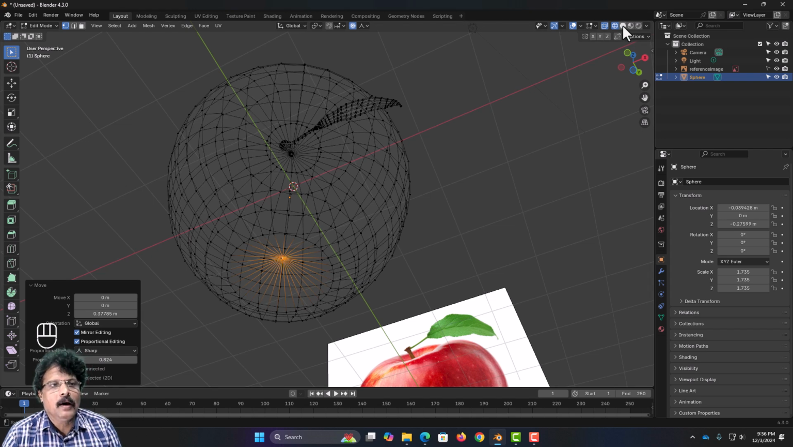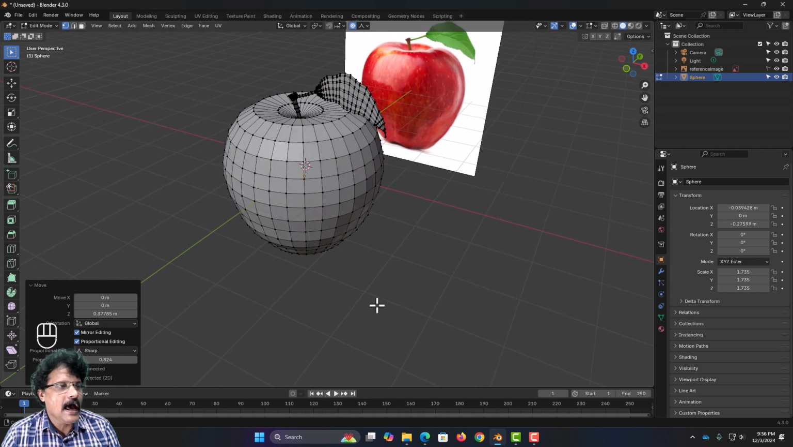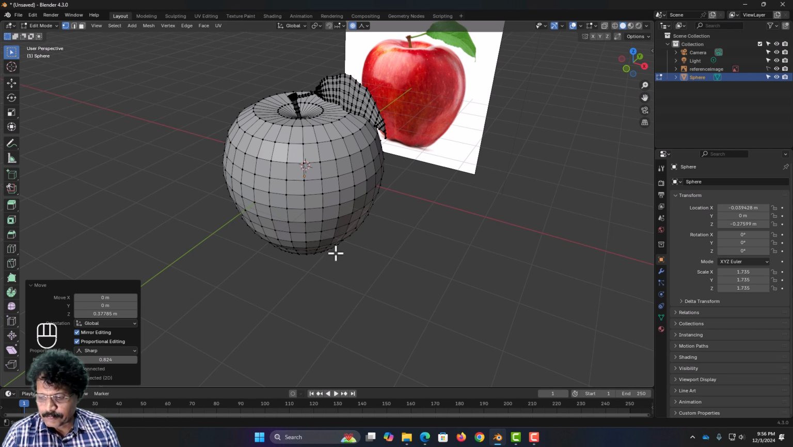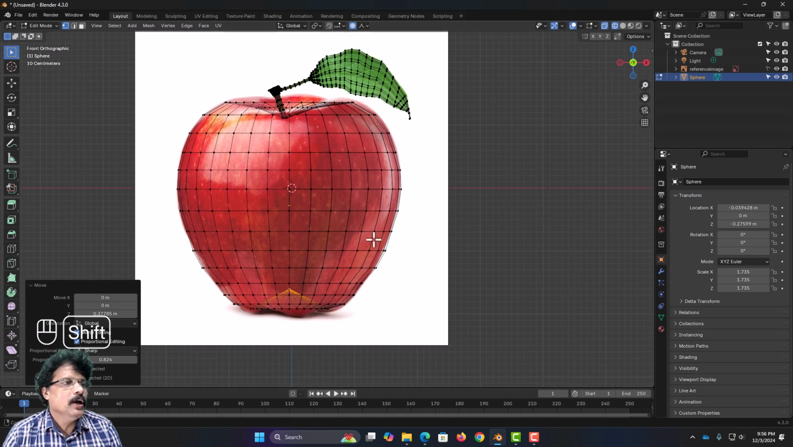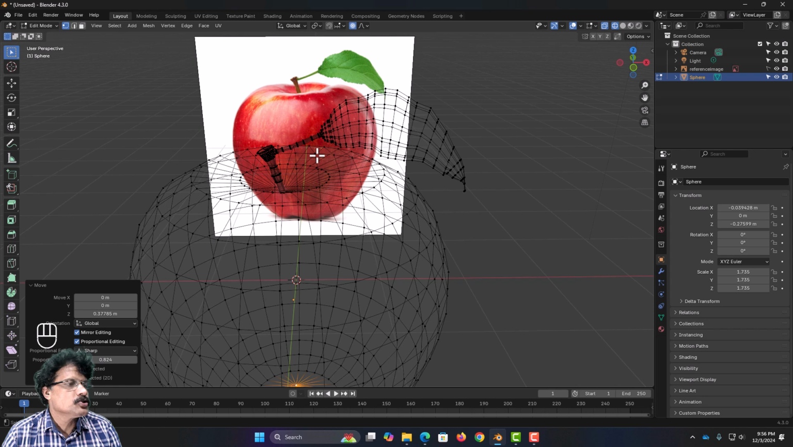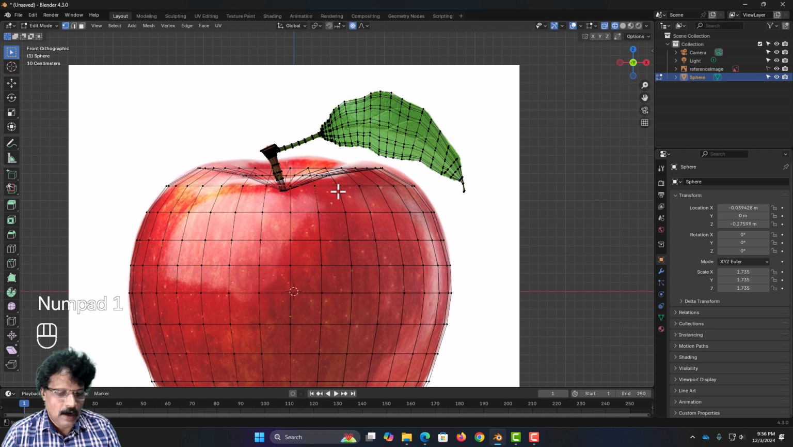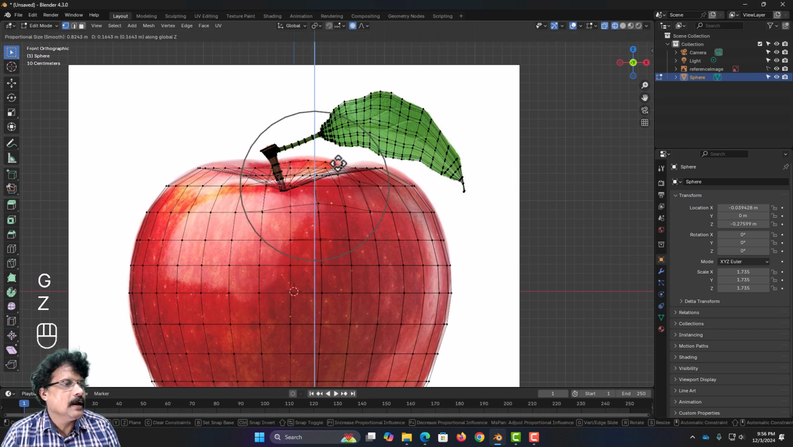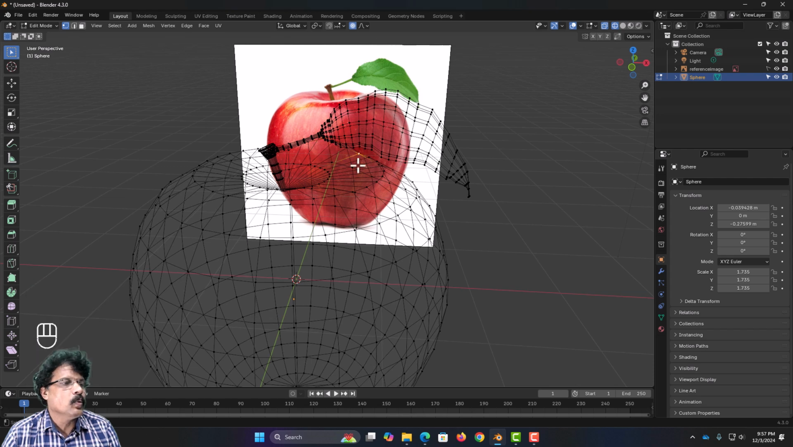So now if I come into shaded view and see it, we have approximately got our apple shape almost ready. However, I will come into the front view, and in the wireframe, I am now going to fine tune this a little. I will come into proportional editing smooth, and then select this vertex here. I will press 1, and now I will press GZ, and move it up a little like this to match this. And similarly, now I will select some vertex here.